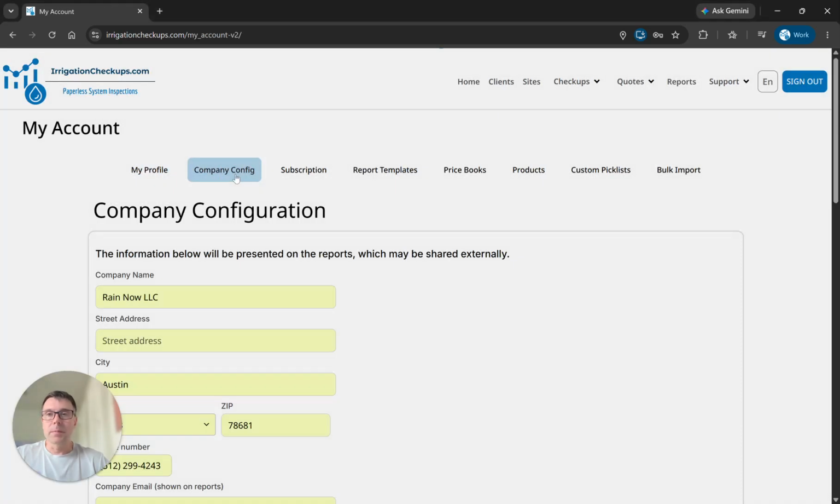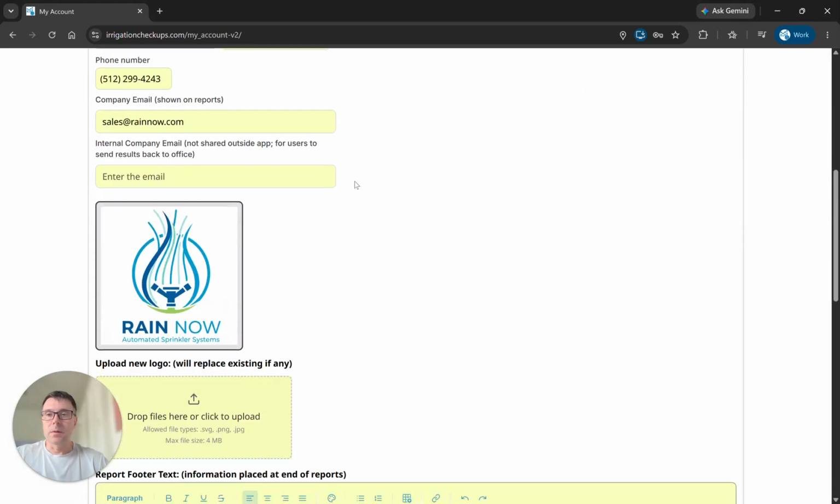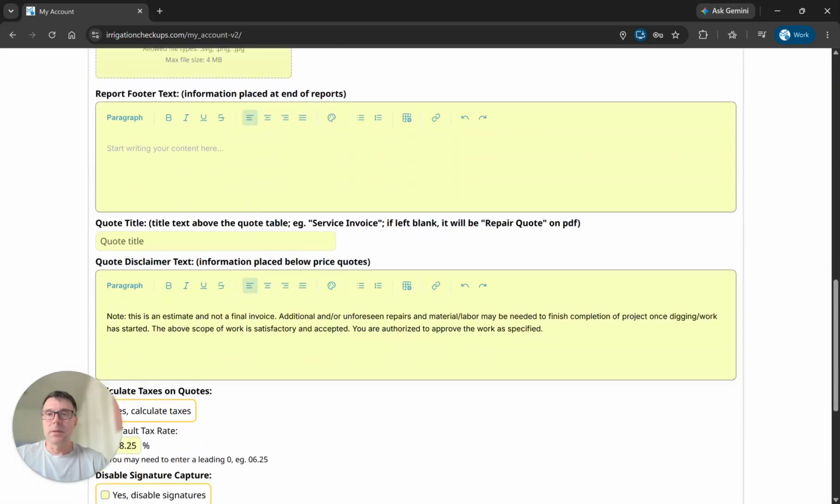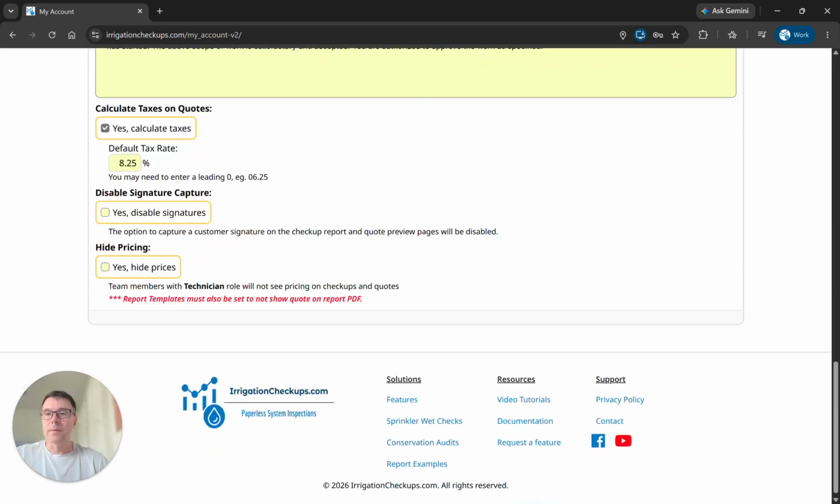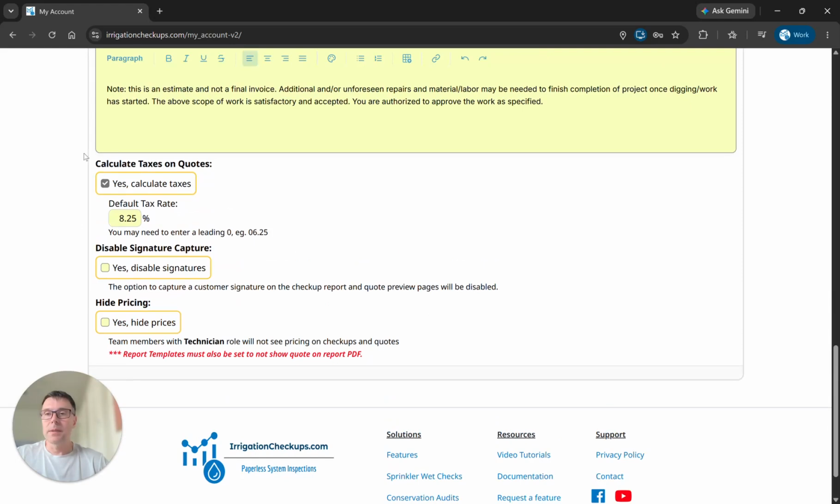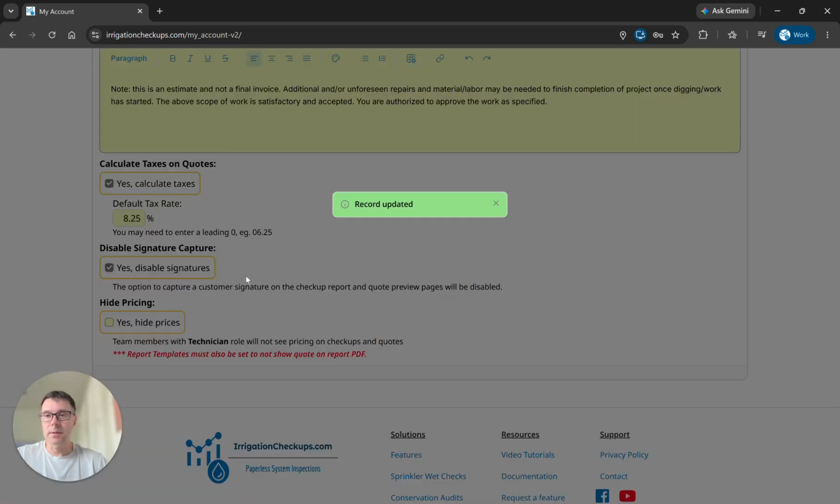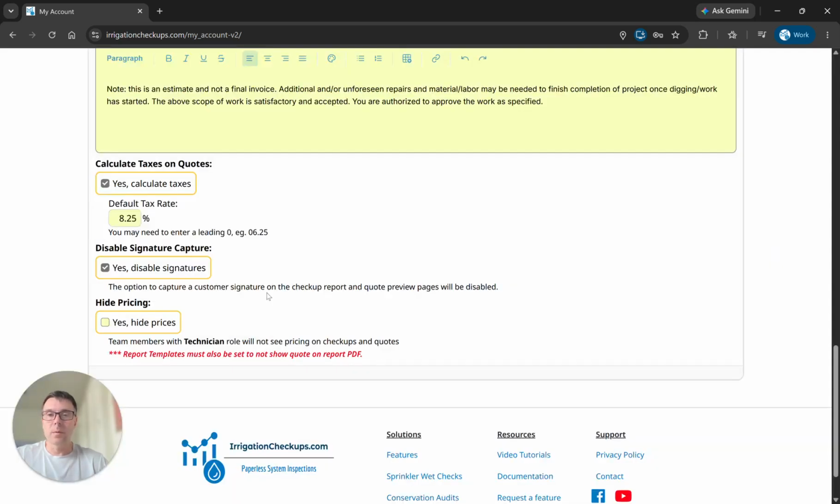If we go to the company config, so this is where all of your kind of company info in terms of white labeling everything. So we have two new options at the bottom here underneath the taxes. The first is disable signature capture. So if you check this, the option for your customers to use the electronic signature feature on the checkup report page will be hidden. It will no longer be available.